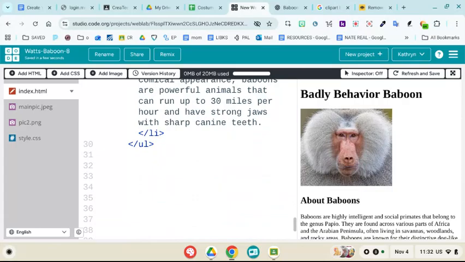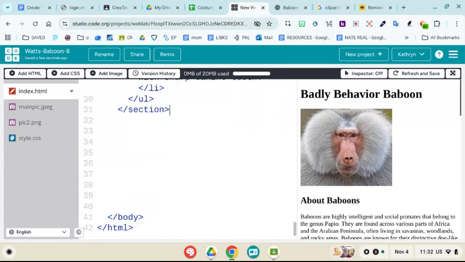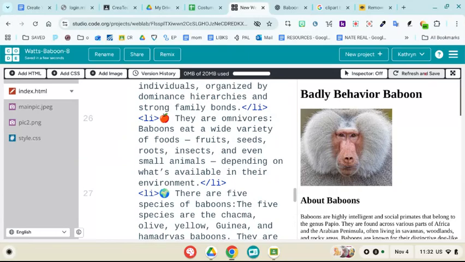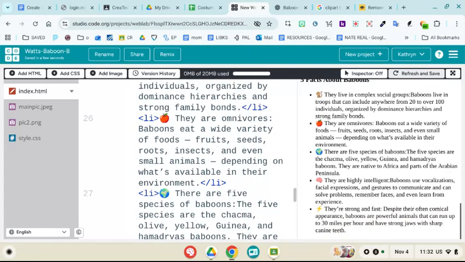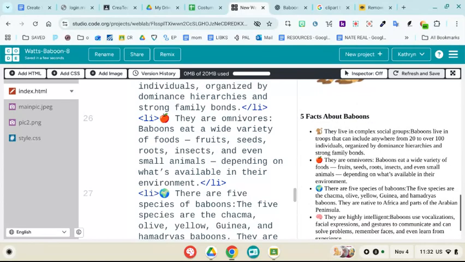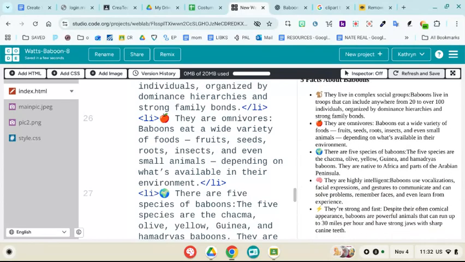And then I'm going to close the section at that point. And that's where this video is going to stop, because at that point you should have all blue tags. If I save and refresh, I should have this beautiful unordered list with no numbers that say 5 facts about baboons and 1, 2, 3, 4, 5 items on my list. And that's where we're at.